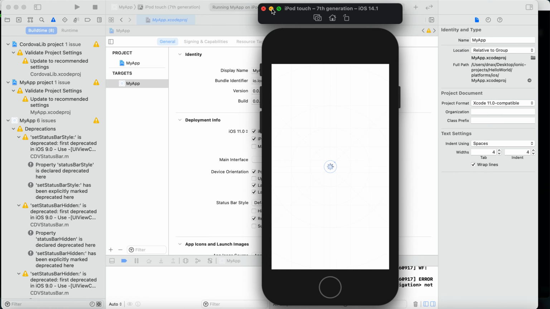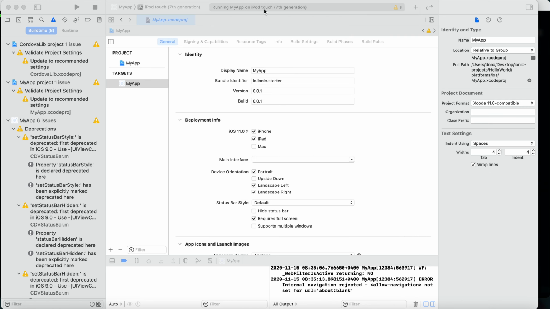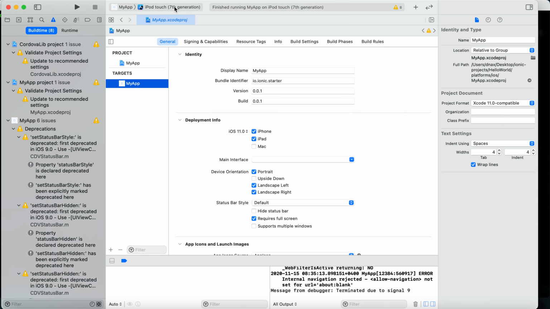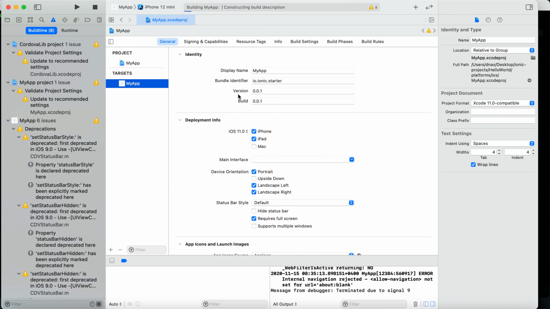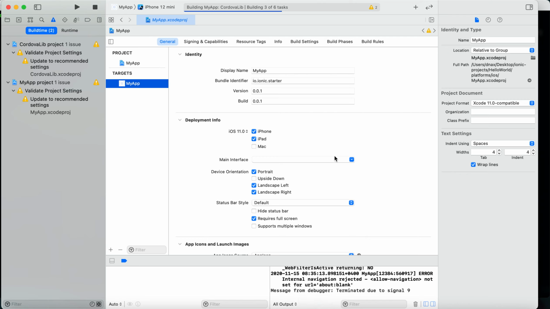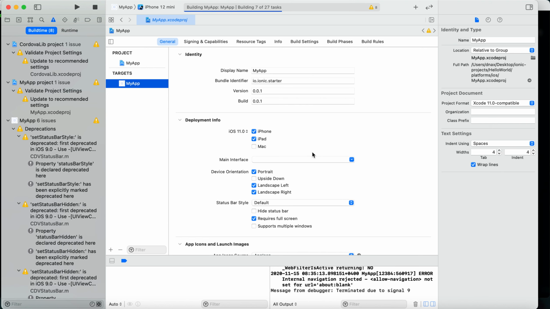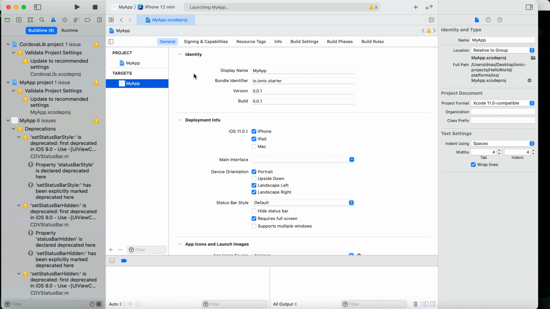If you want to select any other mobile, you can close this and stop, and here you can see all other options. For example, the latest version is iPhone 12. Select it and click, so it will get built on iPhone 12 itself. So like this you will have all iOS mobiles in the simulator. These are called simulators.